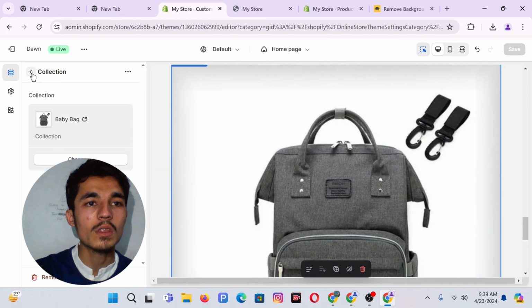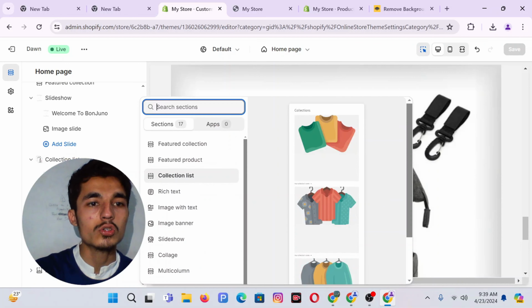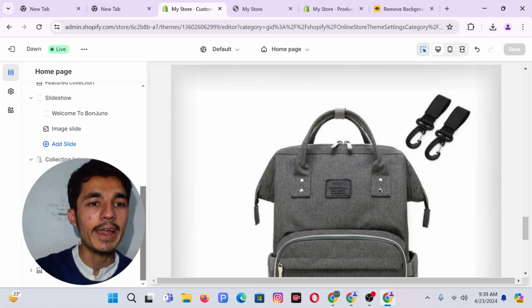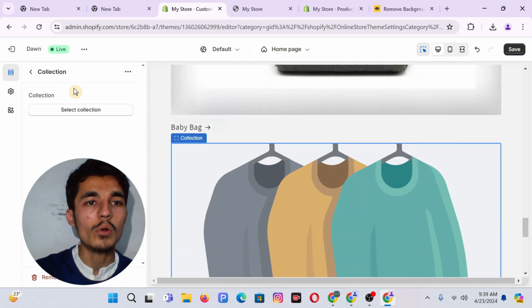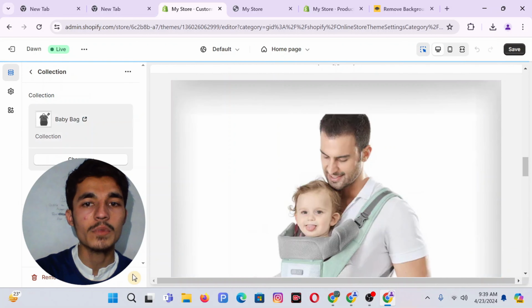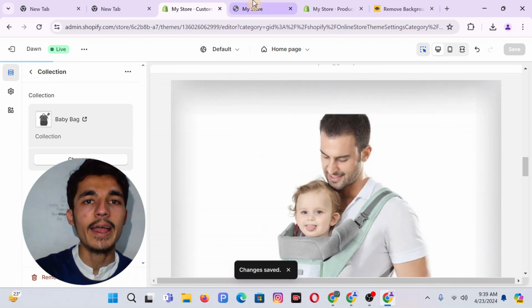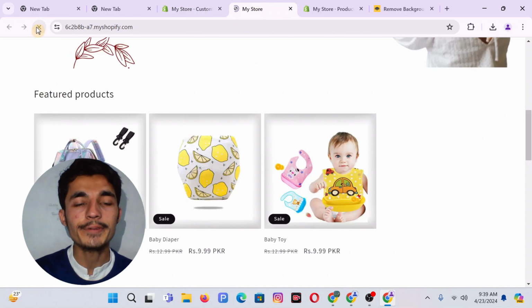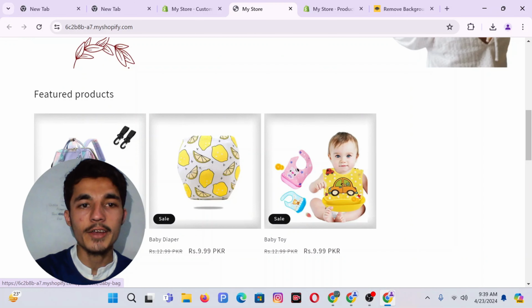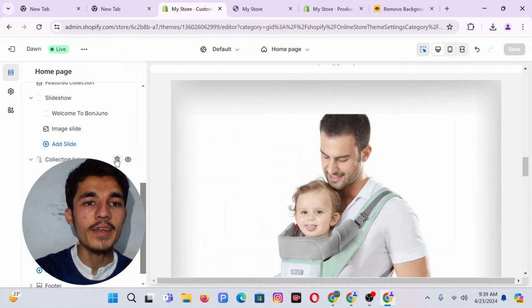And here let's add one more collection. So here we have add a collection, click on collection, and let's say we want to add this baby bag. So let's click on the save option, and now let's view our store. Still we have a problem. Let's do it from the very beginning.